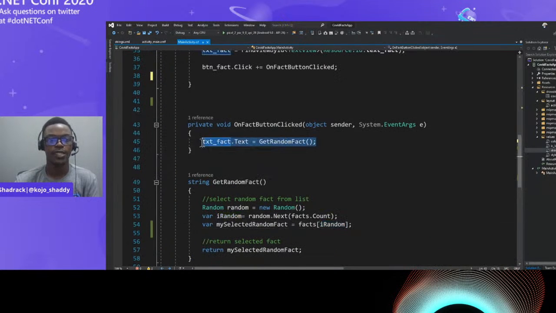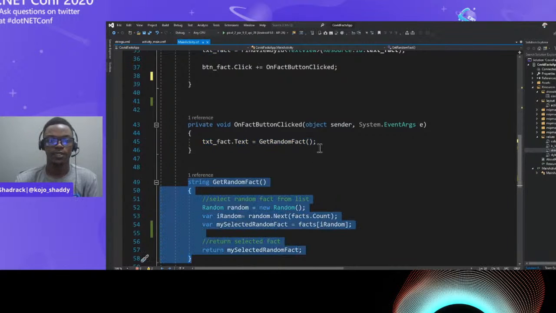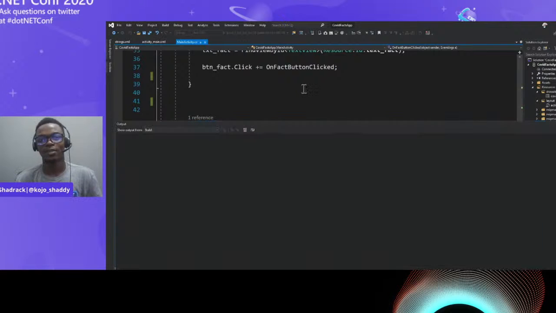So when the button is clicked, tst fact dot test equals get random fact. Everything here is what you see here. So get random fact. Let's quickly run this and see how it works since our time is far spent.